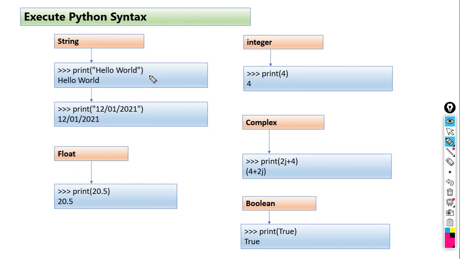What output will you get here? S, the string is Vivekanand College. So you will get the output as Vivekanand College. Okay, so this is the print statement.